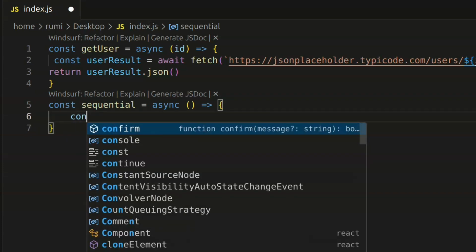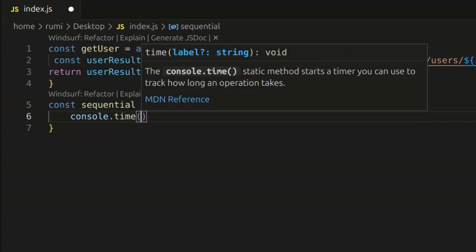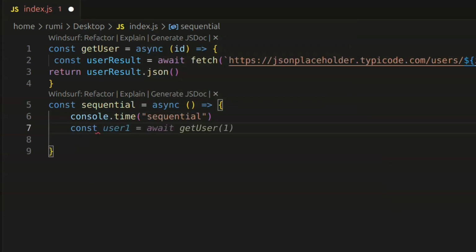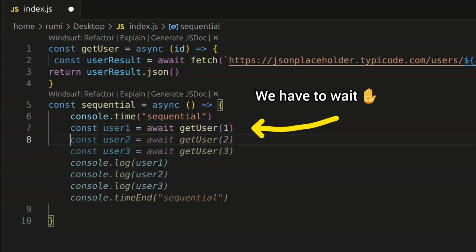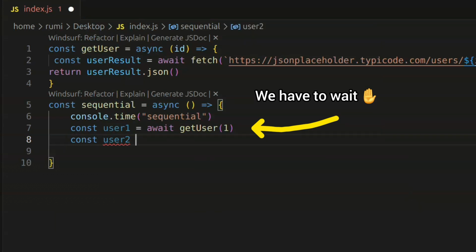We're gonna have a starting point by typing console.time. Let's give it a name like sequential. And then we're gonna have a user1 where we have to wait to get the user with ID 1. We're gonna get one user. And also we're gonna have user 2 with ID 2.